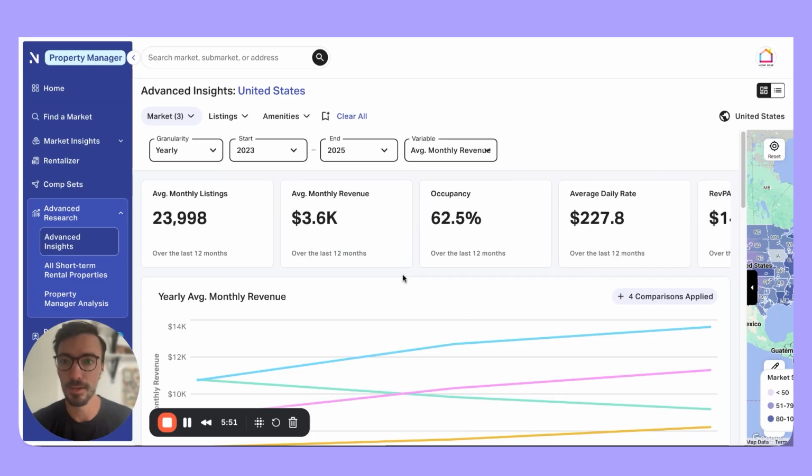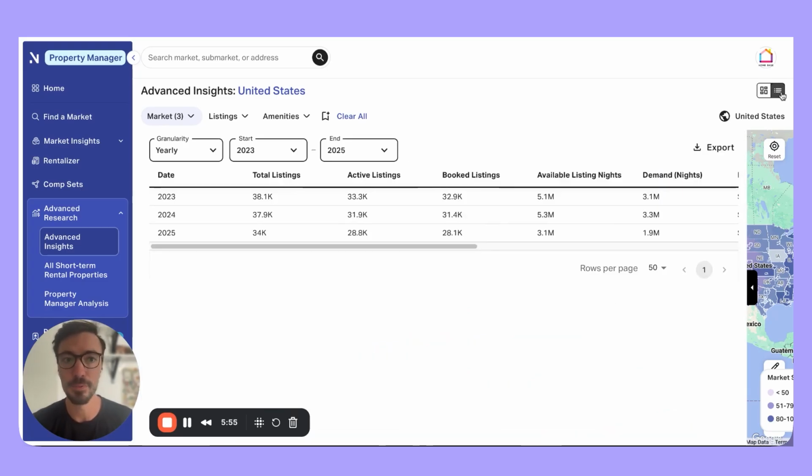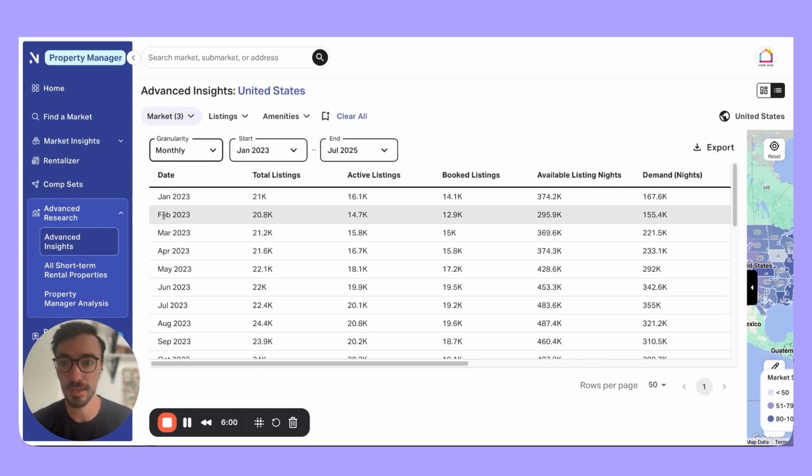And then I think that's all I'll cover. Oh, the last thing I'll mention on this is the table view. So you can also switch this over to the table view if you're just looking to unpack that row by row performance and put it into your own spreadsheets for analysis. You can find that here. So this is month, and this respects the dates and everything like that. So that is the Advanced Insights tab. I'll now hop over to the all short-term rental properties.